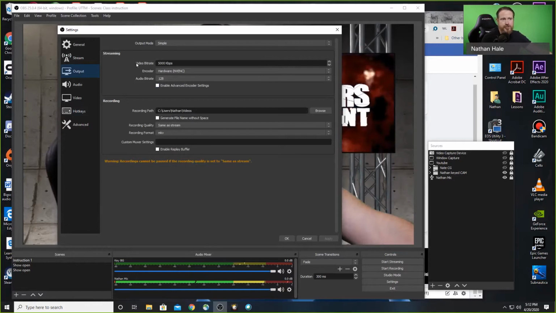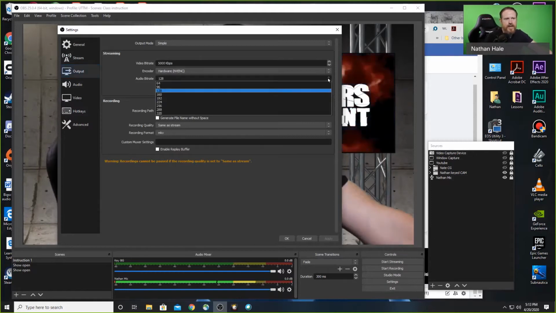In our output here, this is the output of your stream and of your recording. So for the stream, your default, I think, is 2,500. It might be 3,000 kilobytes per second. I have fairly good fast internet, so I bumped this up. Your audio bitrate, though, you don't really need to go very high because 128 is the max for most of the services out there for streaming. So there's no sense in going higher than 128 because that's all it will accept. Going beyond that, it's going to reduce it down to 128 anyway.